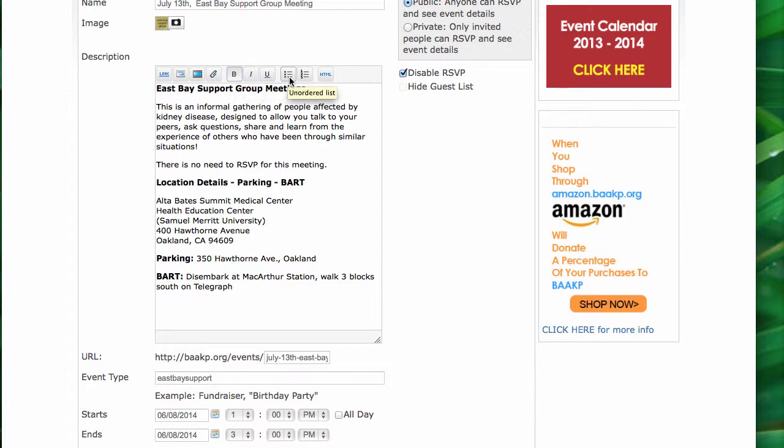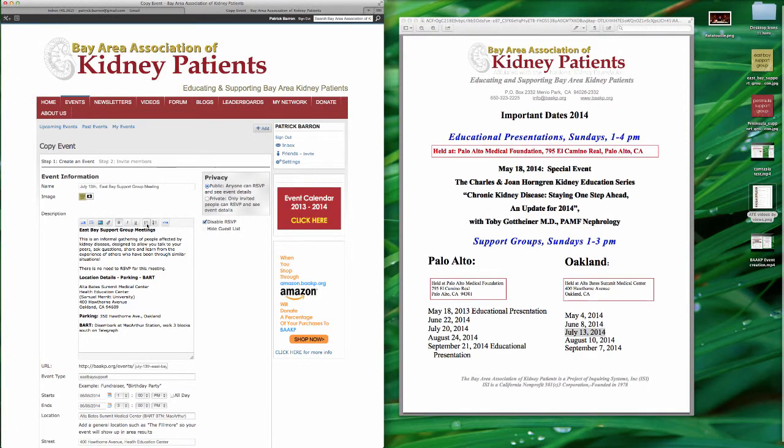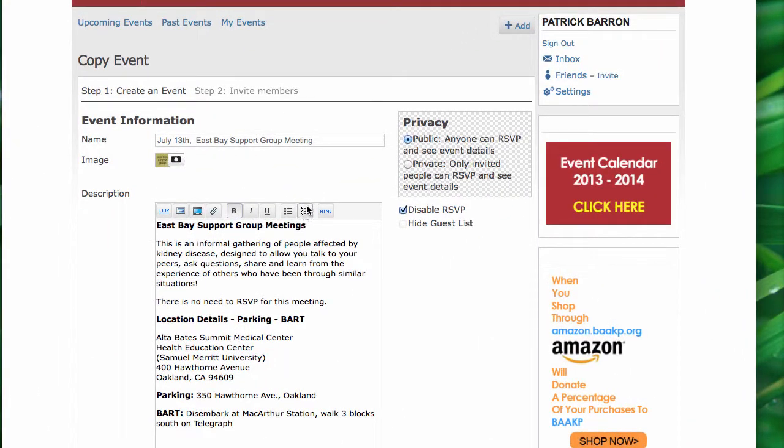And if you want to do a bulleted list, an unordered list, you would click on this one here. And if you want an ordered list where you had numbers 1, 2, 3, 4, you would go to this list. And then here on the far right, you have the HTML editor. Now, most people wouldn't really touch this HTML editor.